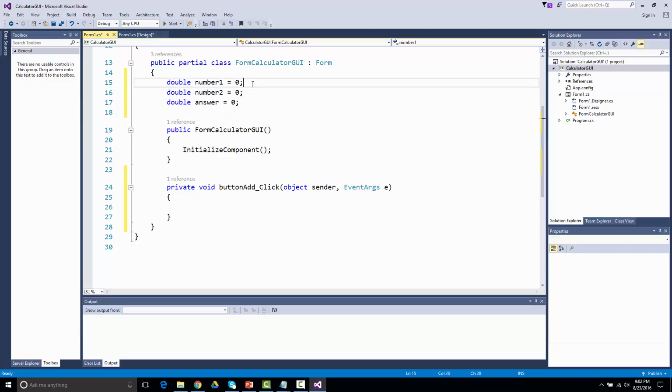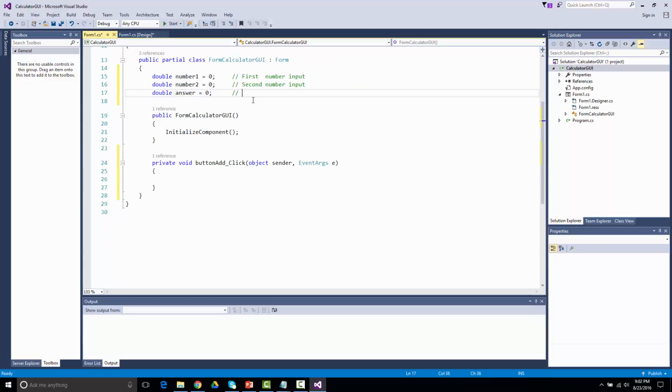All right, let's put some comments in here so it looks a little nicer. First number input. Second number input. Result of number 1, operation number 2. And operation means I'm either going to add, subtract, multiply, divide, etc. All right. So that's okay.